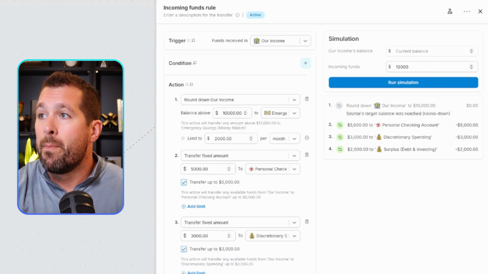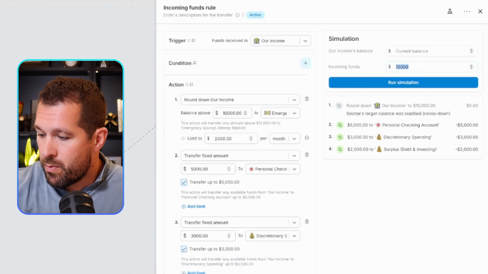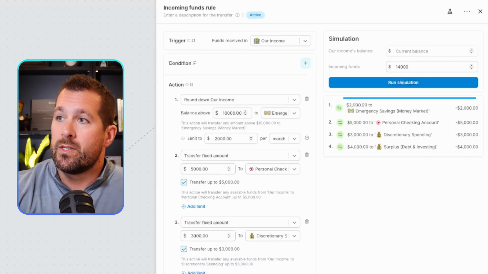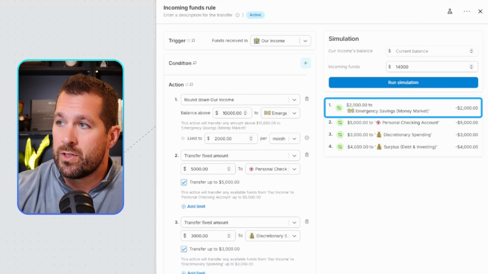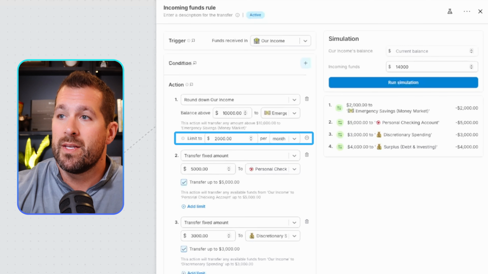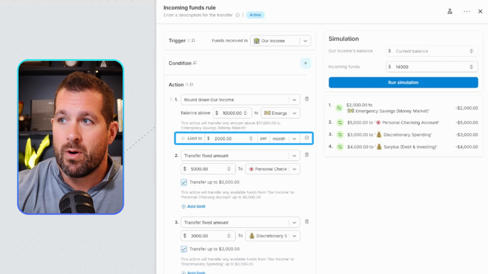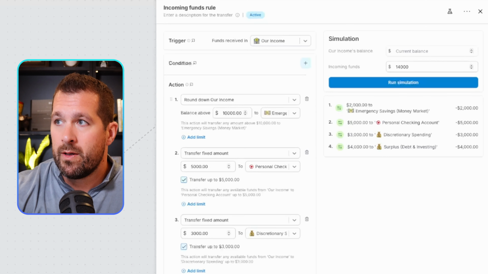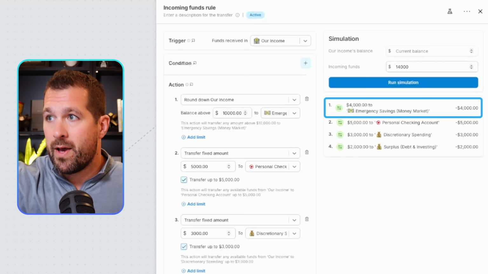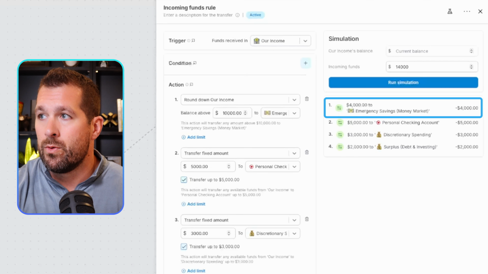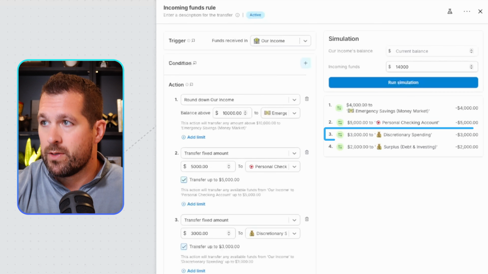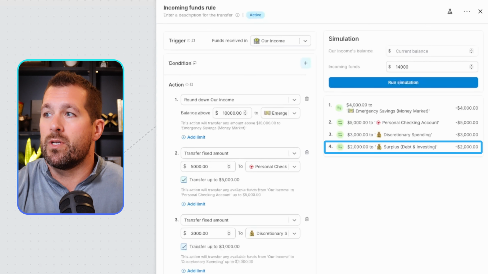our surplus. But if we were to have a great month where we make $14,000, and we run that simulation, what we'll see is $2,000 is going to the emergency savings. You might say, well, why wasn't it all $4,000? Well, because we put in this limit of $2,000 per month. If I remove that limit and run that simulation again, all $4,000 over the $10,000 round down that we wanted are going to the emergency savings, $5,000 to our personal checking, $3,000 to discretionary spending, and $2,000 to the surplus.